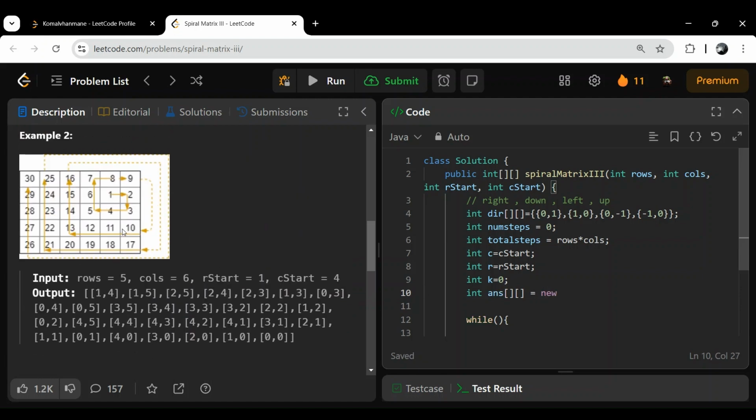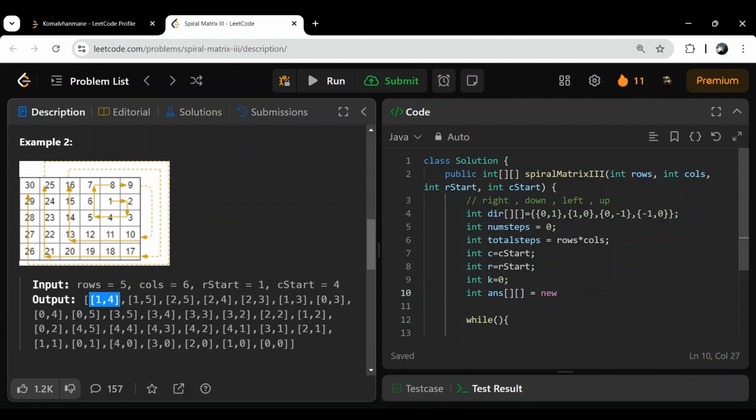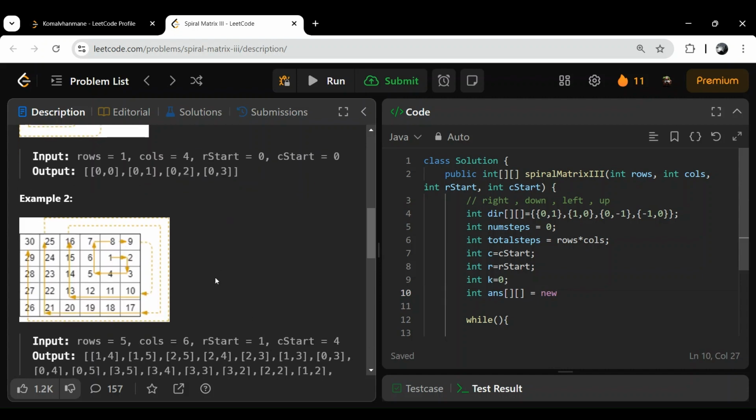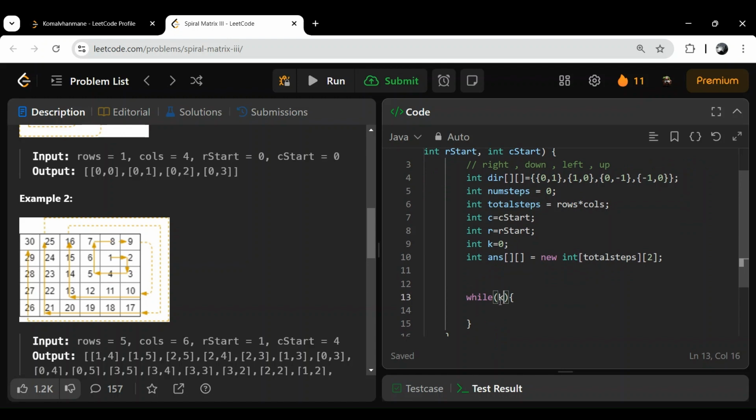Here you can see our column size is 2, and the row size will be the number of cells in this matrix. Okay, so new int, now what is the column size? Column size will be our total steps and row size is 2. Okay, so why we want k: every time we insert here we will increment k, and we will check with the k variable. So if our k is equal to total steps, we can stop. Here k is less than total steps, then we will do this.